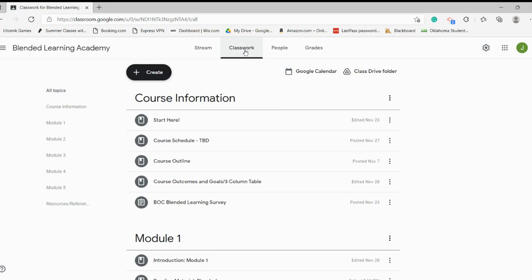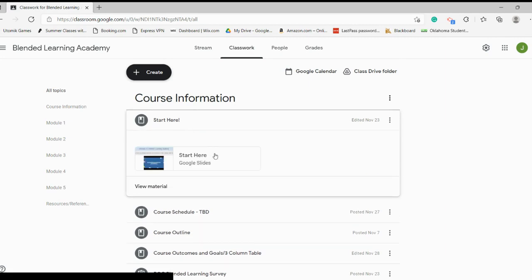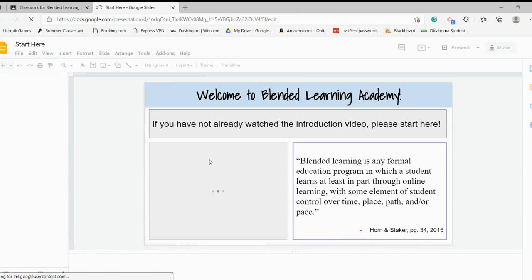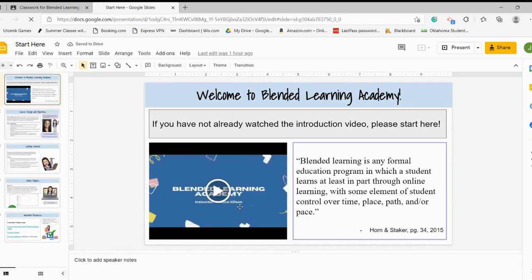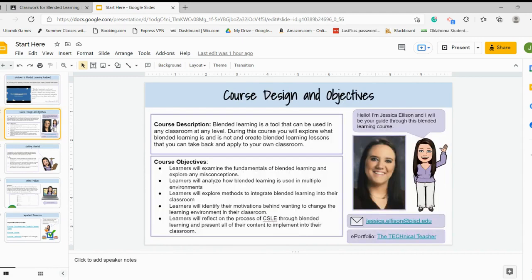Once you get to the classwork tab, you'll see all the materials that a person would need in this professional learning program. Starting with the Start Here section, there is a Start Here Google slide deck that gives them some information, and an introduction video that they will also get in the email sent to them, but there's a link to it that they can see as well.